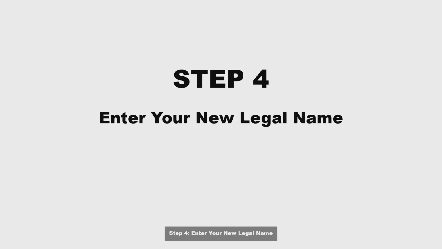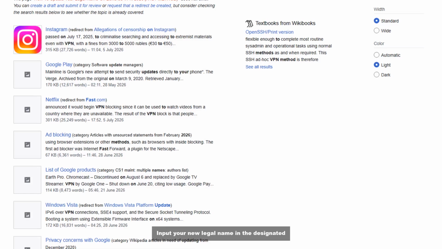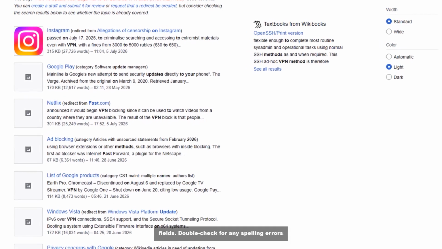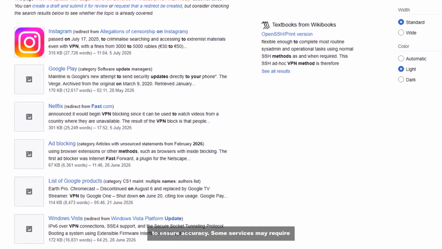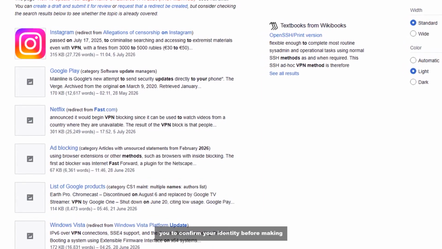Step 4. Enter your new legal name. Input your new legal name in the designated fields. Double check for any spelling errors to ensure accuracy. Some services may require you to confirm your identity before making changes.